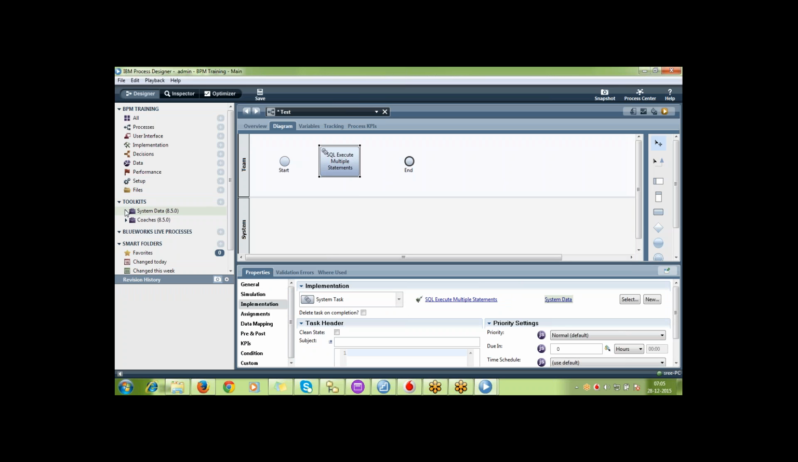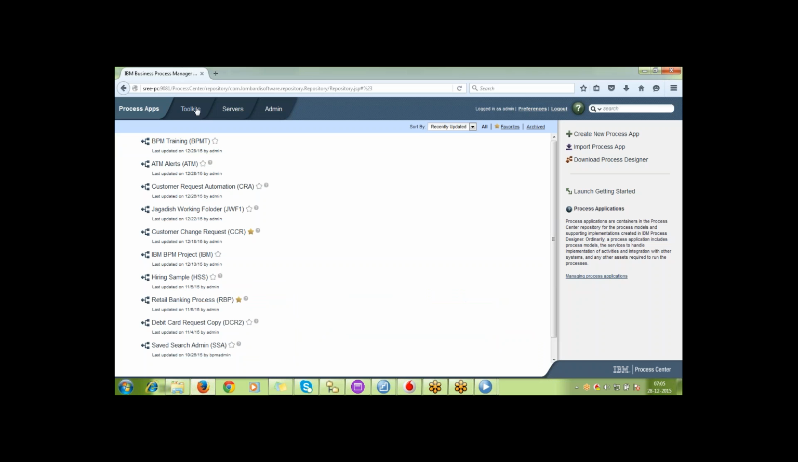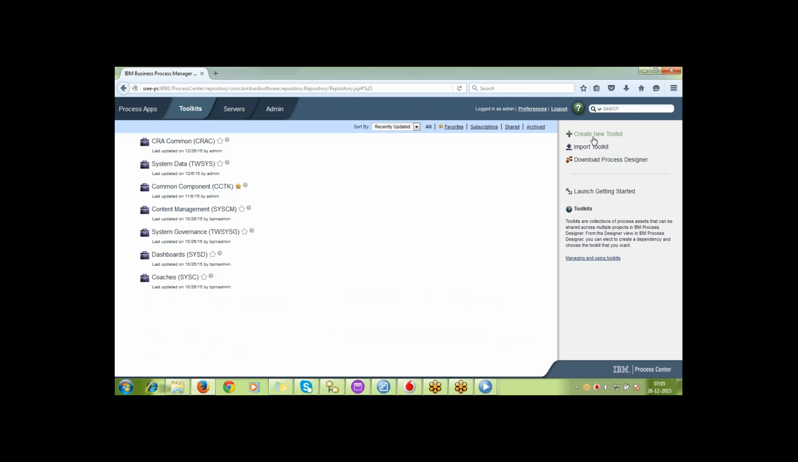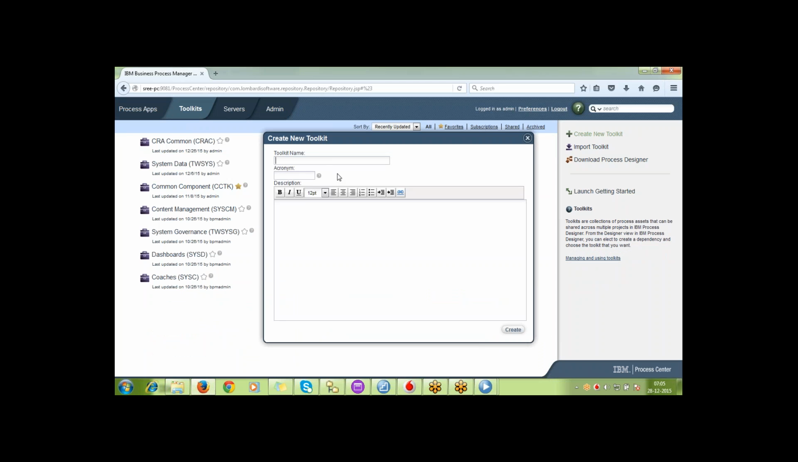Okay. So is there any provision to add new toolkits as well? Yes, there is a provision to add a new toolkit as well. If I go to toolkits here and create a new toolkit, the toolkit name is something like BPM. Okay, I'm giving BPM, common. What is the purpose of the toolkit?